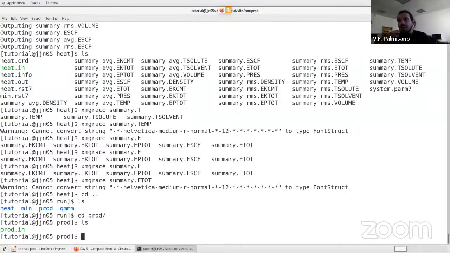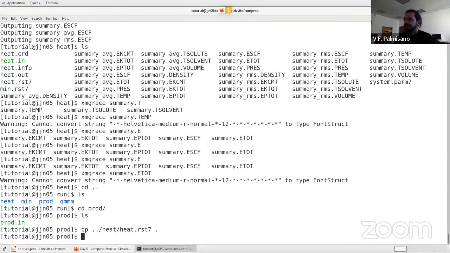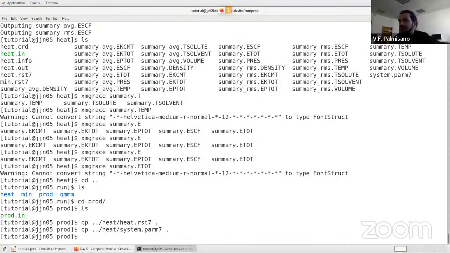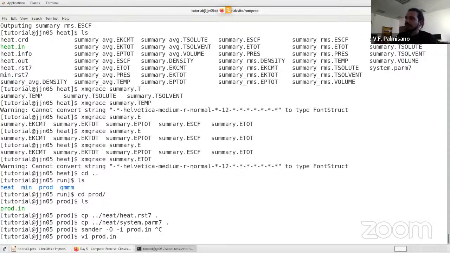in such a way that now we will use those data to extract the correct information. So what we do now is, first of all, we copy from the heating, the heat.rst7 again here. And then we copy the system.parm7 again. Okay. Now, finally, we do sander -O -i prod.in. No, wait, let's open the prod.in before we run it.